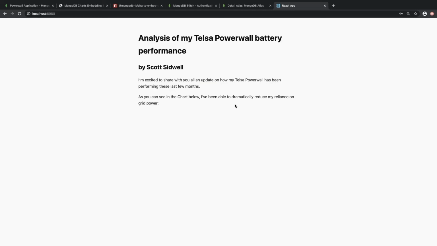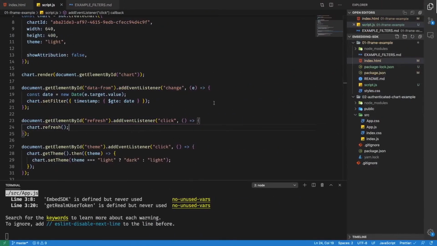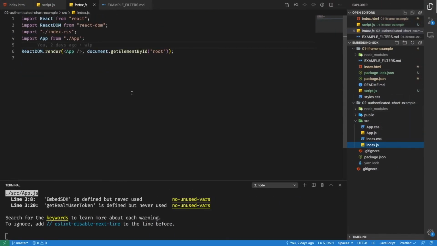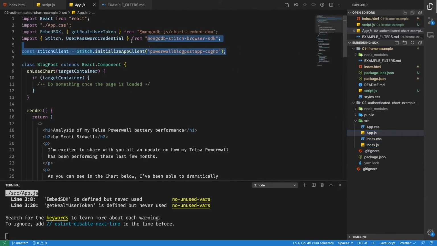However, I'm still currently missing my chart. So let's have a look at the code to see what's going on here. This is running as a React application. The MongoDB Charts Embedding SDK can be integrated into all popular web frameworks like React. So if we go into app.js here, we can see that I've configured a Stitch client here using my Realm project.